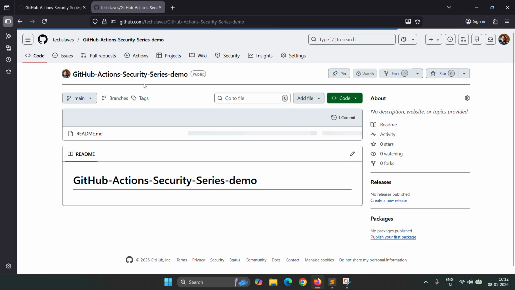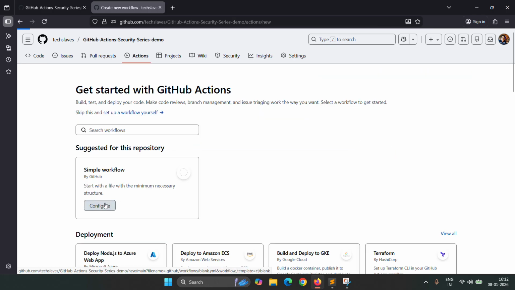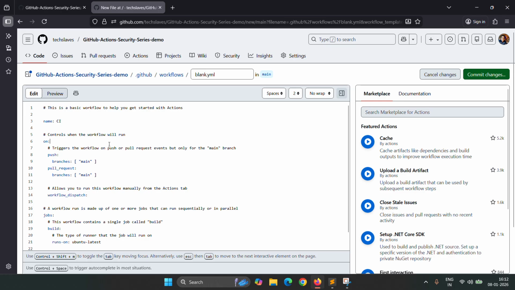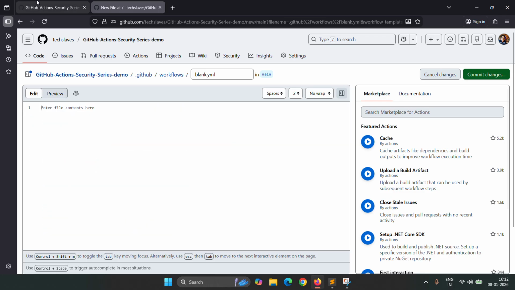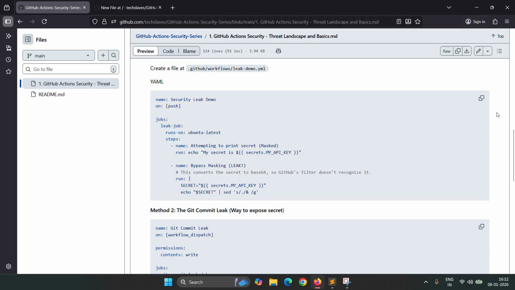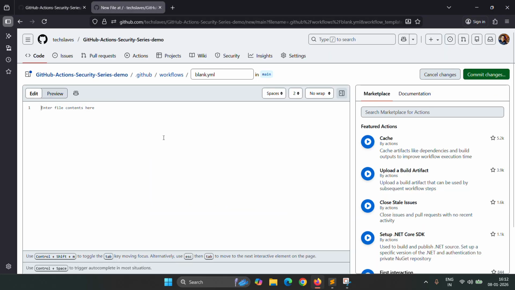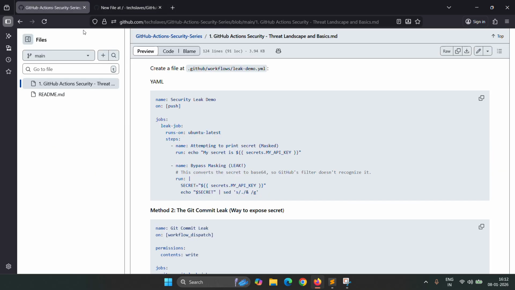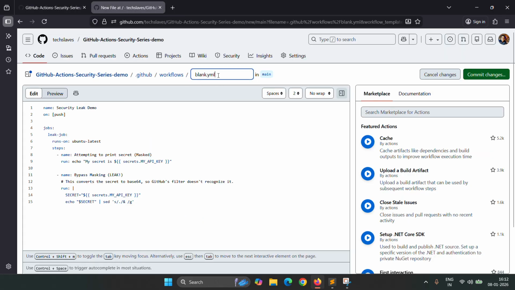Let's create a pipeline. You can create a pipeline by directly adding a new file or committing a new file, or if this is the first workflow you are trying to create, you can go to the Actions tab and click on Configure, and then let's delete this. Let's go to the default value, copy this, paste it here, and keep the file name the same as whatever we have documented, leakdemo.yaml.